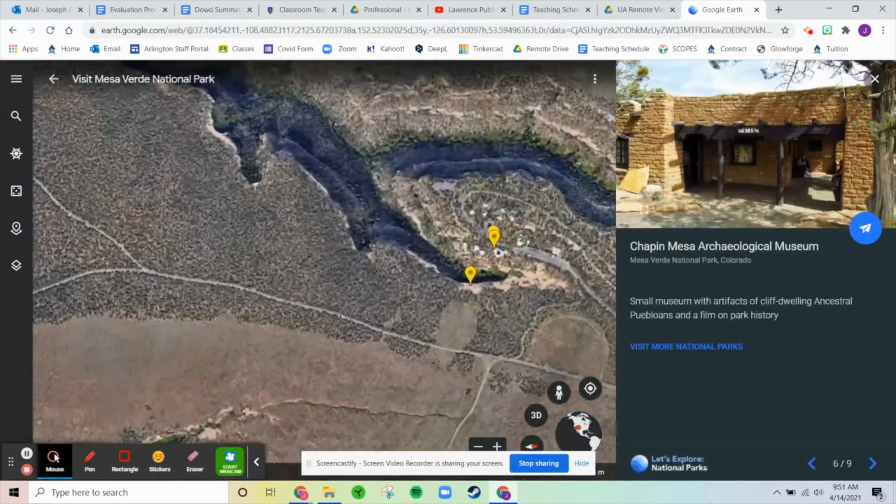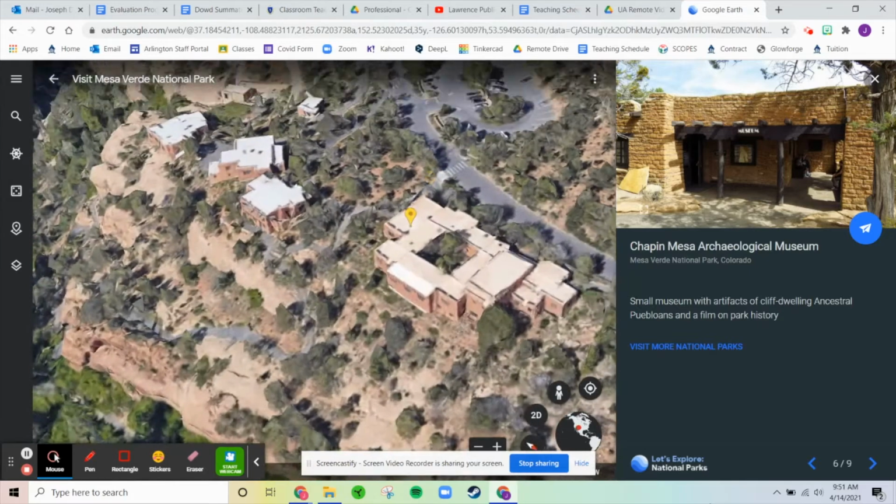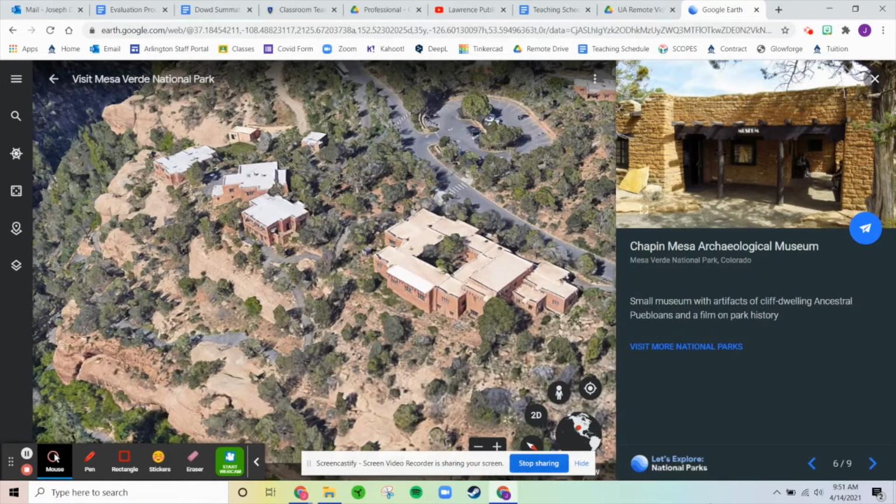Next is the Chapin Mesa Archaeological Museum. So it's a small museum with artifacts of the Pueblo, or as they like to say, the cliff-dwelling ancestral Puebloans, and a film on the park's history. So you'll see maybe some old arrowheads, some old pottery, some stuff around that would be in there.